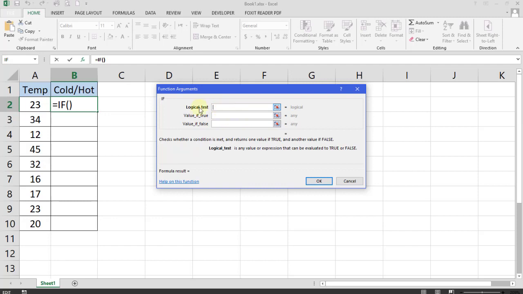In our case, we want to check if this value is more than 20 or equal to 20, and on the basis of that we are deciding to print here hot or cold. So let's say A2 is greater than or equal to 20. If it is greater than or equal to 20, we say it's hot, and if it's not greater than or equal to 20, we say it's cold.